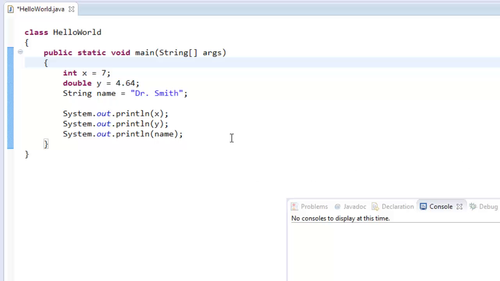Hello and welcome to Java lecture number 3. This lecture is going to be mainly on what we call Boolean data types, as well as what is known as the if statement.